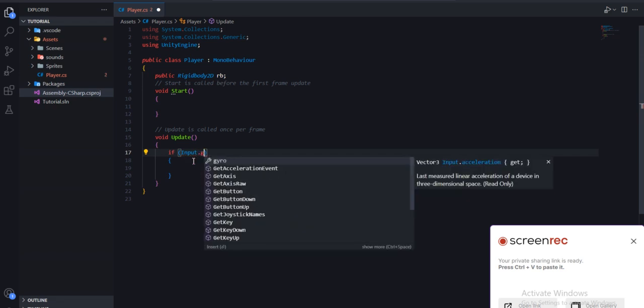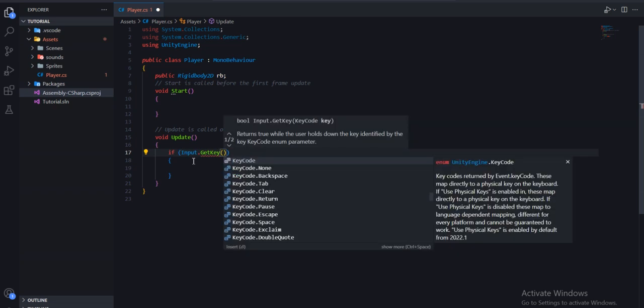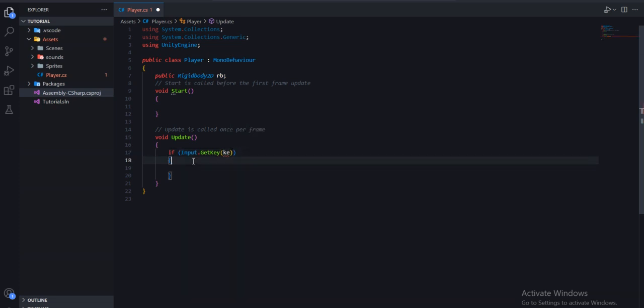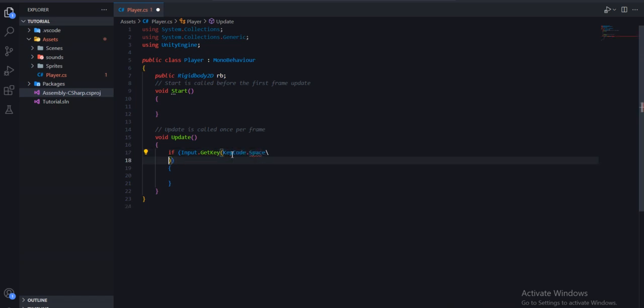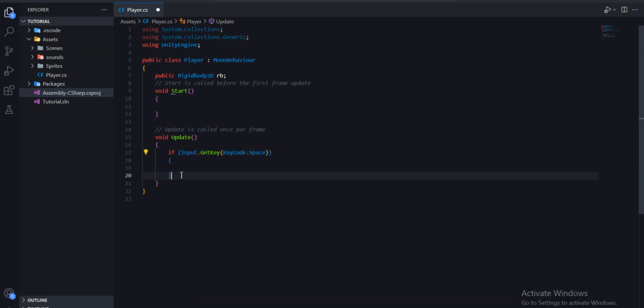So what we're gonna do, we're gonna check Input.GetKey. We are checking all of the keys, and KeyCode, sorry, KeyCode.Space. KeyCode.Space means we are pressing the space key. If we are pressing input, we are getting all of the inputs, and the key code is space, it means we are pressing the space key.